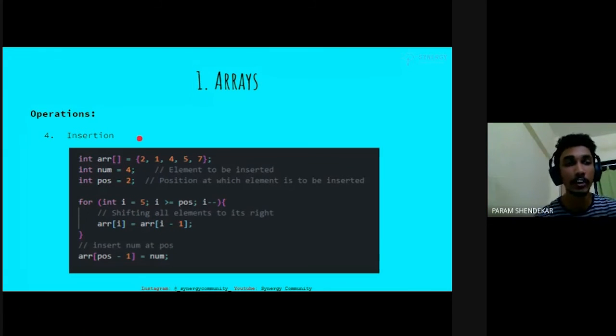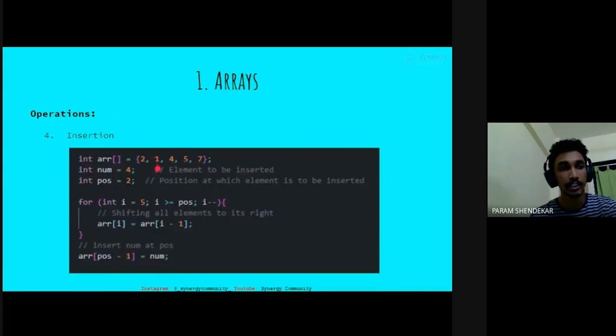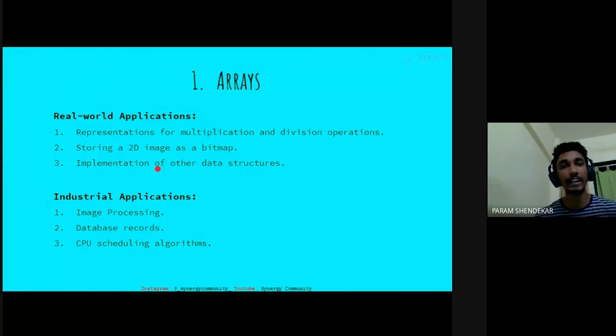Don't worry if you have not understood this part of the code. We'll be sharing the codes with you as well. I'll be talking about them at the end of this session. So those were all the basic operations present in an array, right from declaration, searching, deletion, and insertion. Now coming to the applications of arrays.